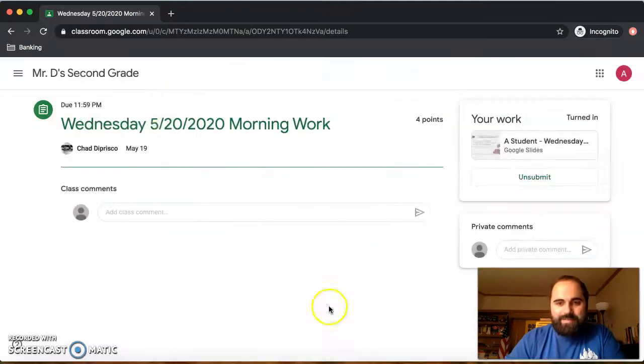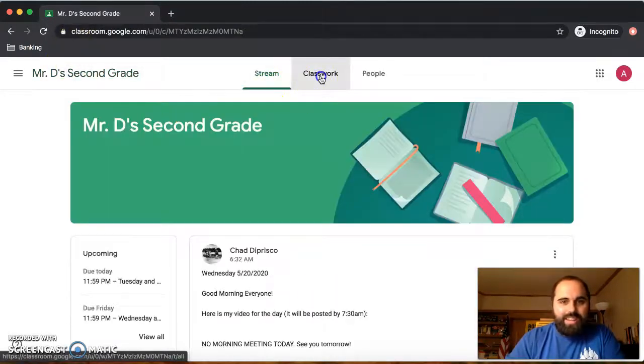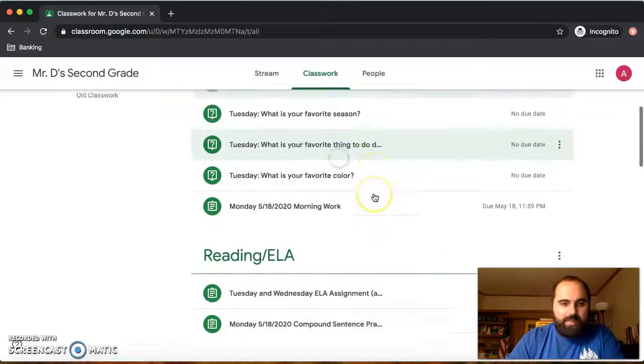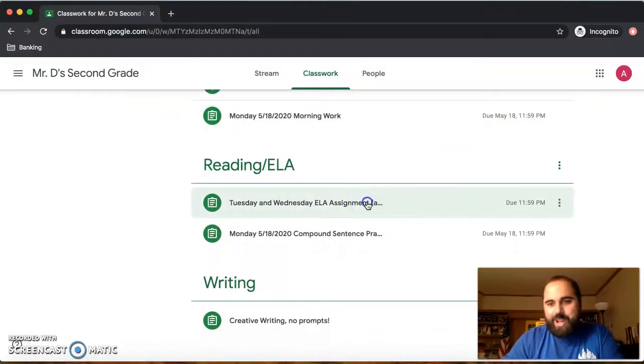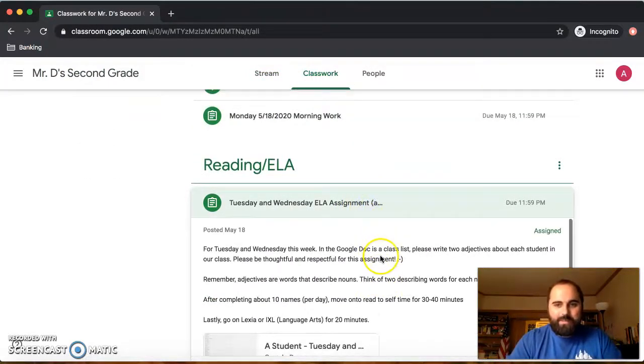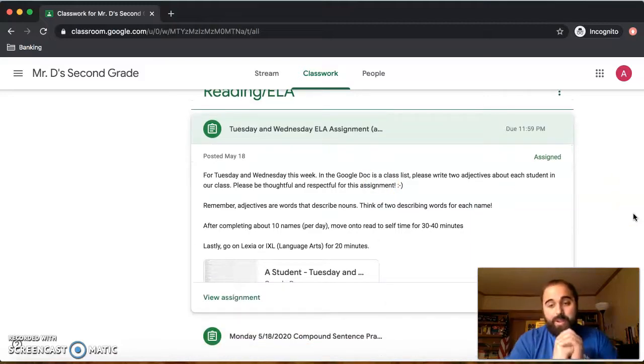All right. Cool. Let's head in and see what ELA is for today. You are going to be finishing up your adjective assignment from yesterday. You're writing 2 adjectives about each student in the class. Make sure it is thoughtful and respectful. I've already taken a peek at these and they look awesome. So keep up the good work. Let's finish them up today.